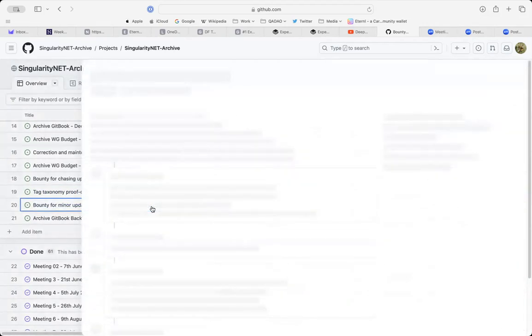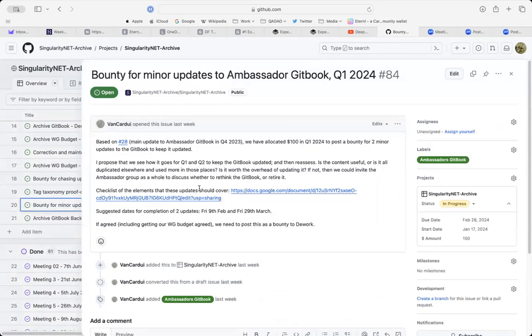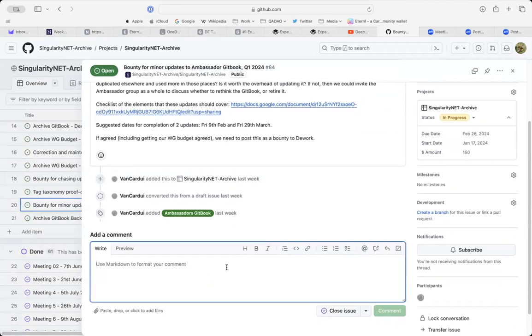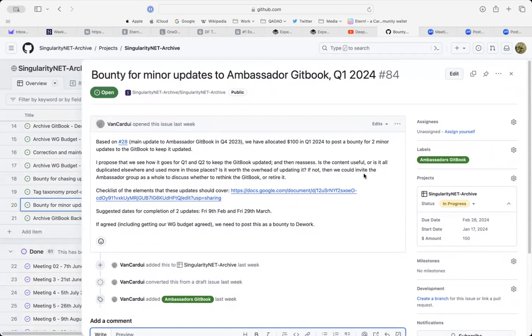Then another bounty. So again, this presumably needs to be put onto D-Work, yeah? Yes, but I just wanted to check with people that they think the suggested dates are right. I'm suggesting we invite somebody to do another update to the Ambassador Git book by the 9th of Feb and by the 29th of March. That's 2 updates. And I've added a document there for what they should be updating. So I just want to check that's all right with everyone.